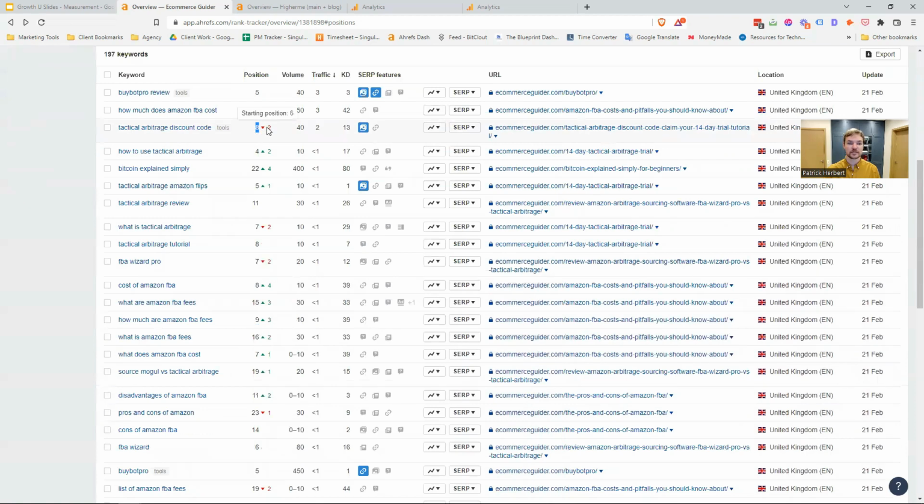It's in position 8 now. It's come down 2, so it was in position 6 in the last 30 days. So it's a downward ranking. It's up 2 positions. So it was in position 6, and now it's up to 4. So you can see these movements.